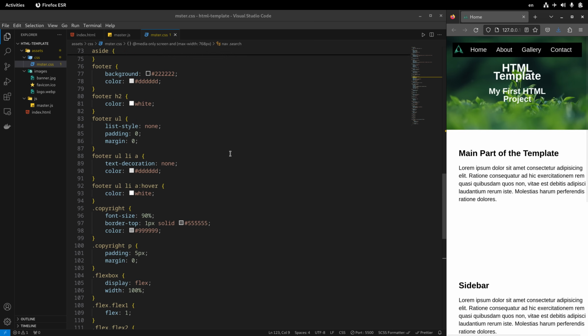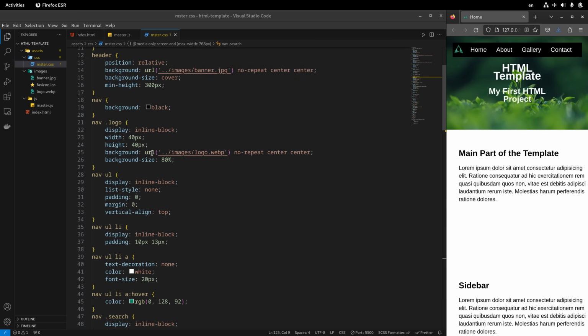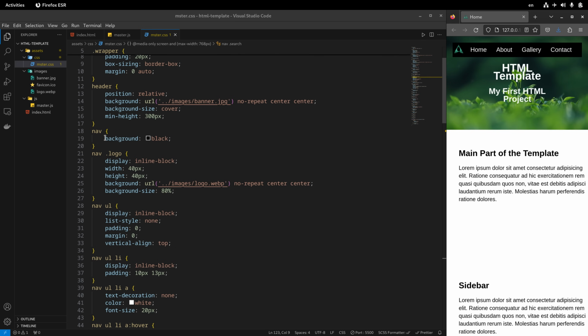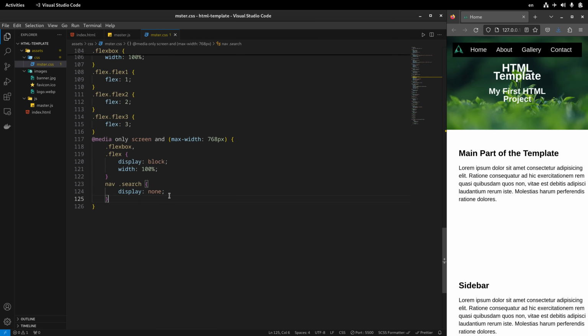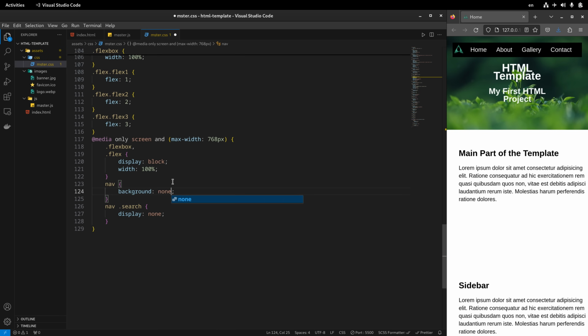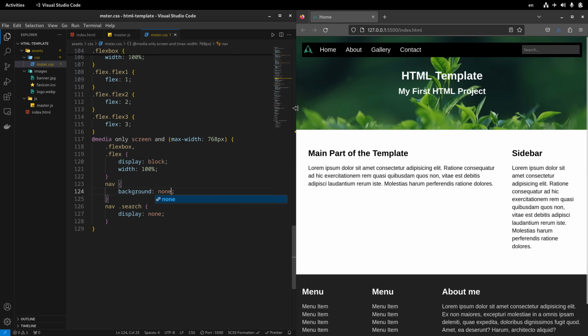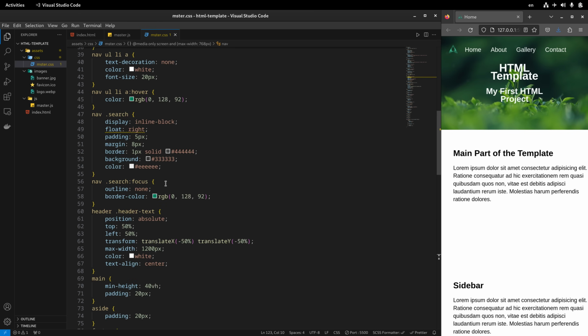Before doing that, let's make some changes on the nav itself, and here we have the nav and set the background to black. So I remove this background here, nav and set the background to none, so it won't have any background on mobile. And now I want to put this logo in the middle, so I go back to see how the logo is styled.